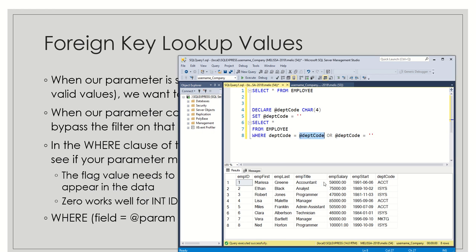So let's just replace this with an empty to illustrate it. And we know that this isn't going to be true for any of them. But now if dep code is empty, then this side of the OR is true for all of them. So that's a little trick to make that flag work. And we can bypass our filter by passing an empty string in as the department code. So that works out well as long as we have the rule that says employee department codes can't be blank. Now, if they can be blank, then again, we might have a problem here. So you need to choose a flag value that would never appear in the actual data.